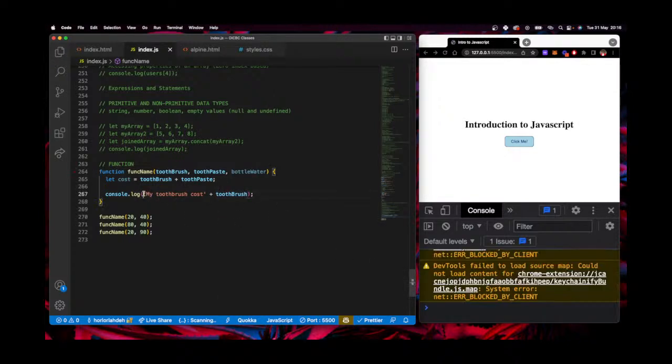So what we're going to do, I want to use backticks. I don't want to use this, and start getting familiar with backticks because it is more modern than string concatenation, which is what I just did. So I'm going to say my toothbrush costs toothbrush, and I can even decide to go up and put the dollar sign in front of it.